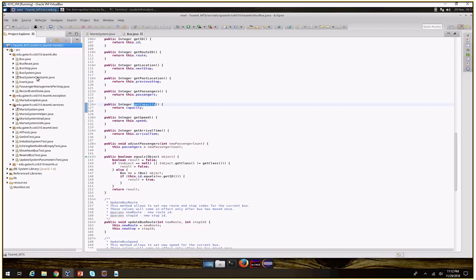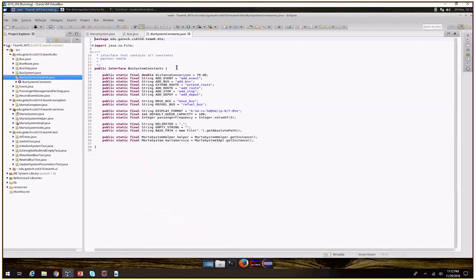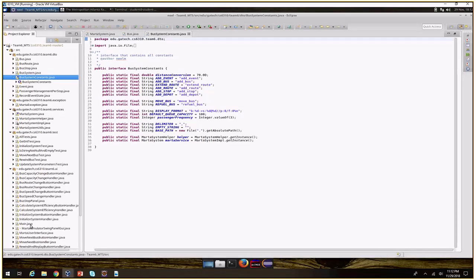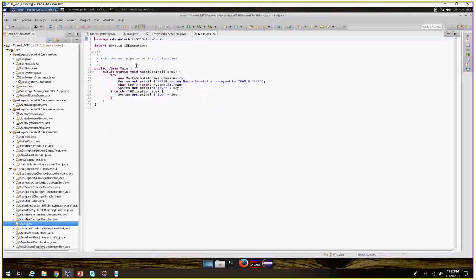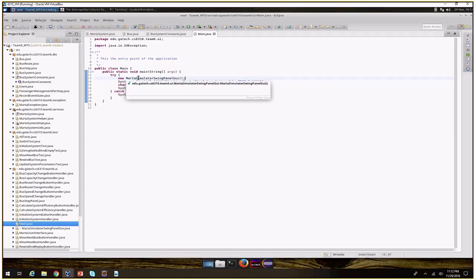We also have an interface for all the constants which are inside this. If I double click, all our constants are here. So our starting point is the main.java program where the application starts. And then Jitendra, if you would like to just cover the UI piece of the code.